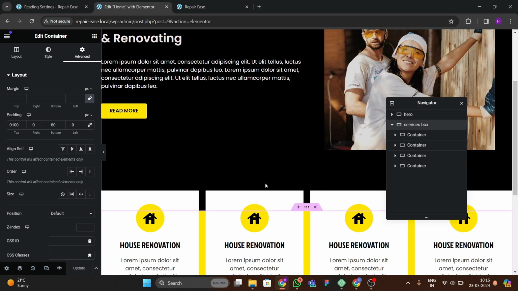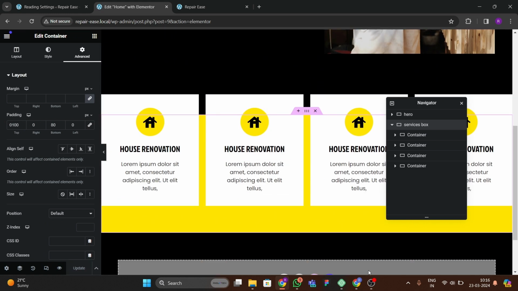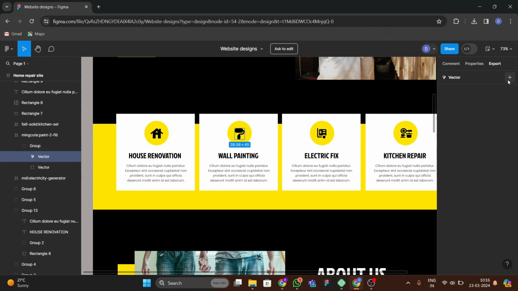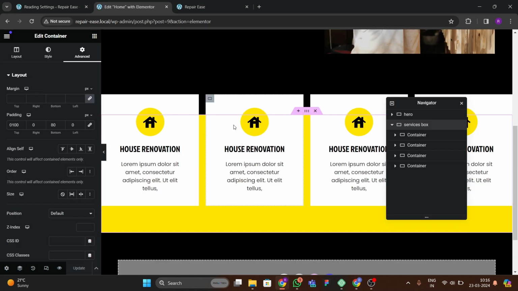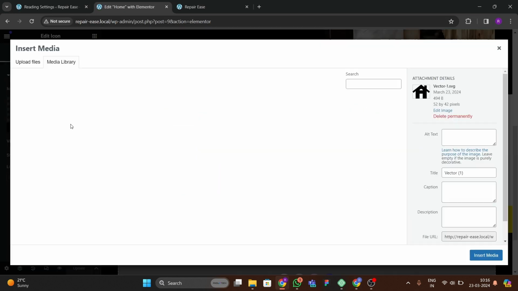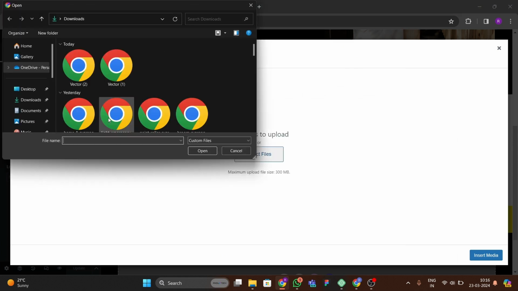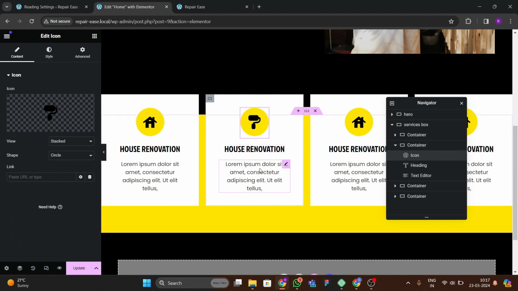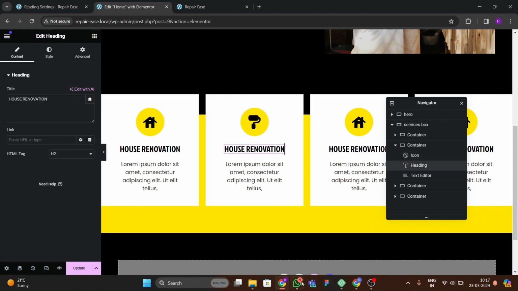Now you have to just change the content from here. Okay, so like here we have done this. For changing the content, you have to just go to export, and here export this in the SVG format. Just export it. After that, you have to just go here and click on this. Just go to your upload SVG, and from here you can just upload the second SVG like this and insert media. So it will automatically go here, and you have to just change the content from here.